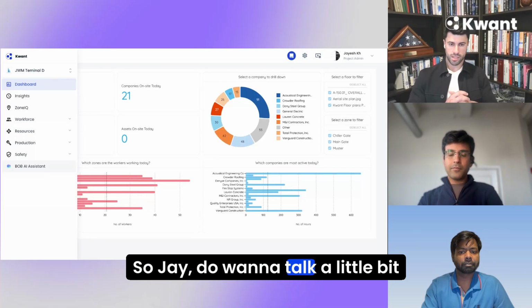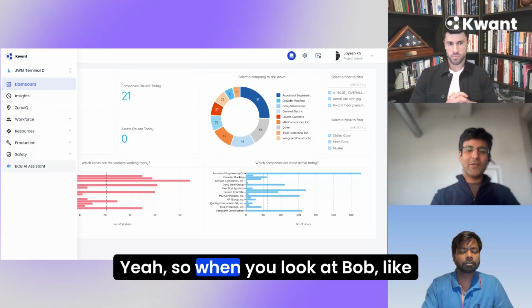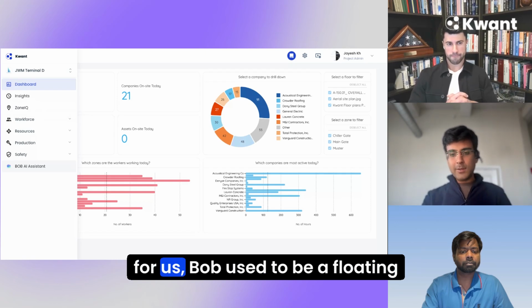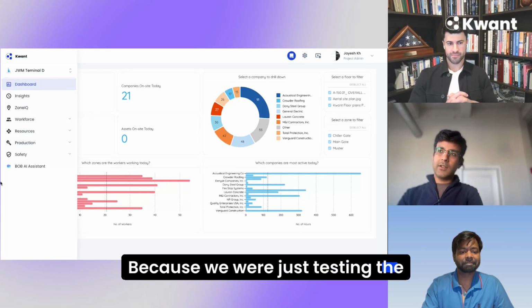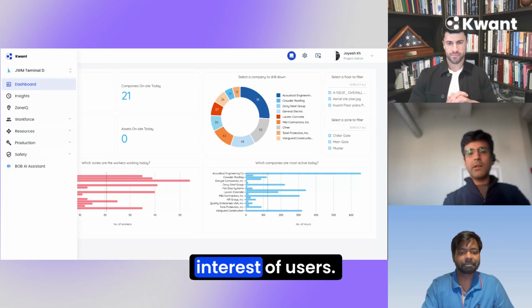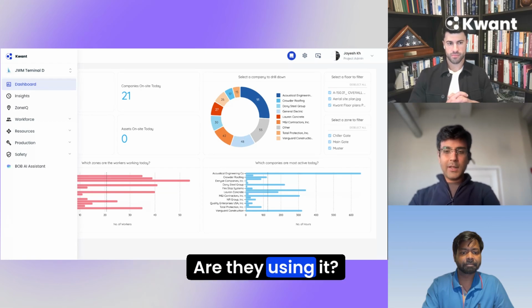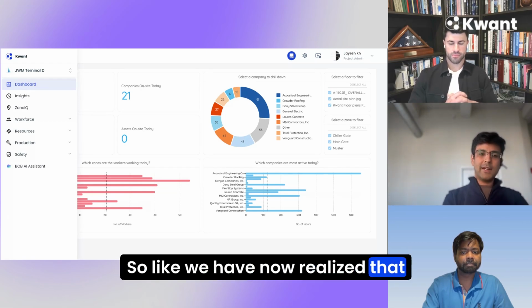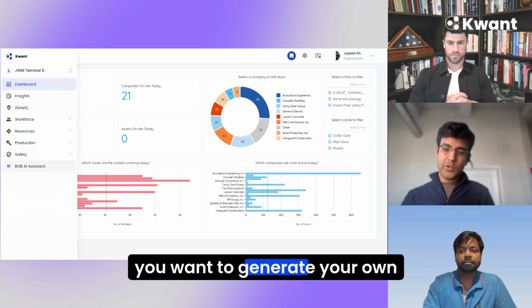So Jay, do you want to talk a little bit about some of the updates we've made to Bob and what's coming up? Yeah, so Bob used to be a floating icon at the corner of your screen because we were just testing the feature out. We were just seeing the interest of users, if they're finding anything useful in it, if they're using it. We have now realized that it's a feature that can be used a lot. You can manipulate your own data and generate your own reports.